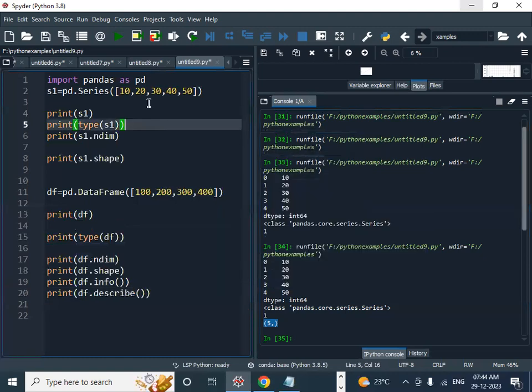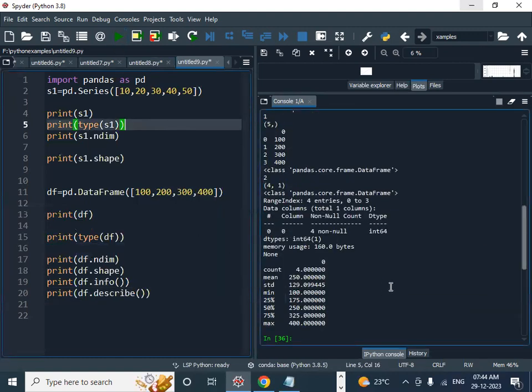Now see here. Describe gives you a clear-cut idea: number of records, count, mean, median, everything. Info shows the type, like whether it's a data frame. Shape is 4 rows, 1 column. N dimension is 2D.